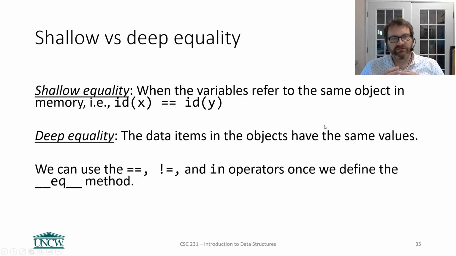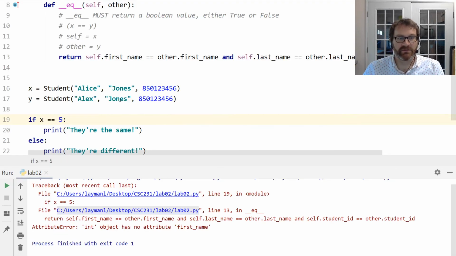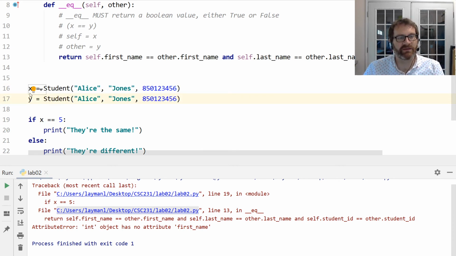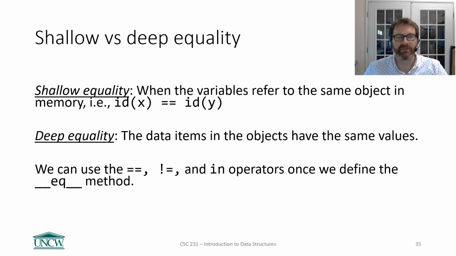All right, so just to summarize, shallow equality. Need to know these concepts. Shallow equality is when two variables refer to the same object in memory. So in our example back here, these things have deep equality because they have the same values, but they are not shallowly equal. They point to two different places in memory. This is one instance, this is a different instance. Deep equality is when the data items in the objects have the same values.